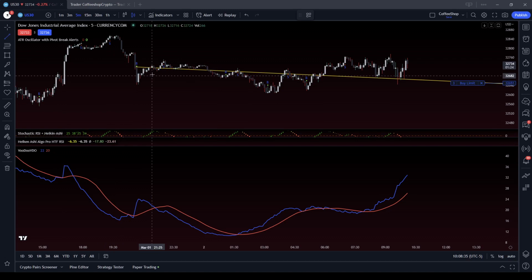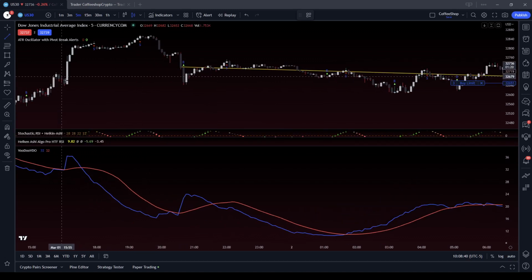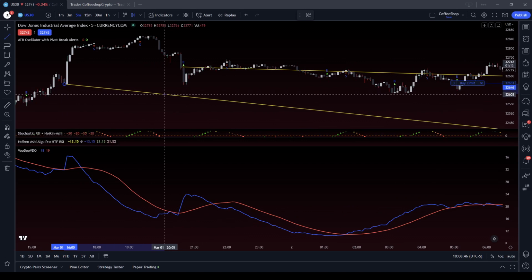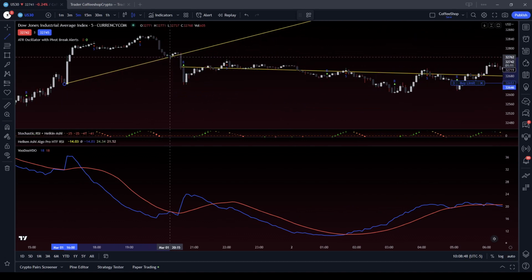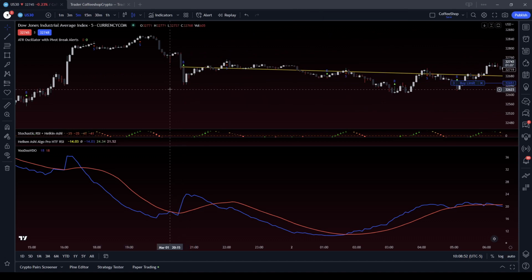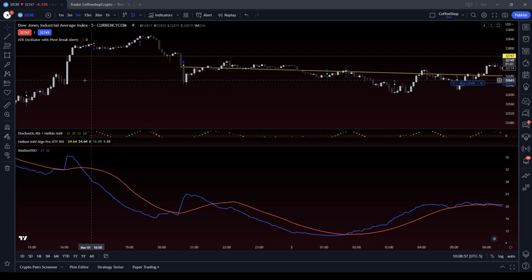Right here. Close of the candle to the release right there. Nope, that's not what I'm looking for. Oh, I see. That's what I'm looking for. It's right there. That is my resistance right there. Boom. And same thing here.